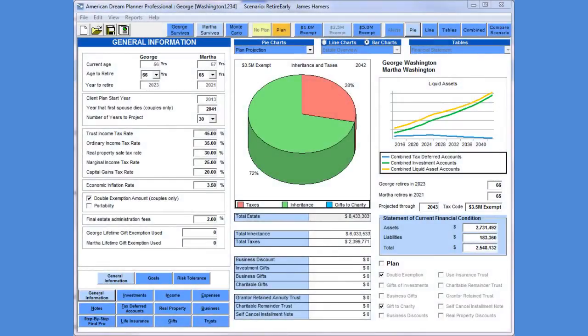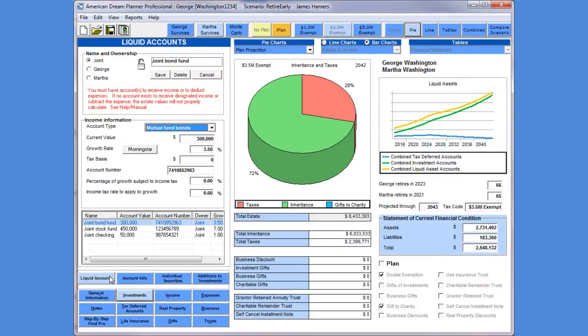Welcome to the American Dream Planner Quick Training. The focus of this session is on investments and specifically liquid accounts. Begin by clicking Investments, which discloses the inputs for all liquid accounts.